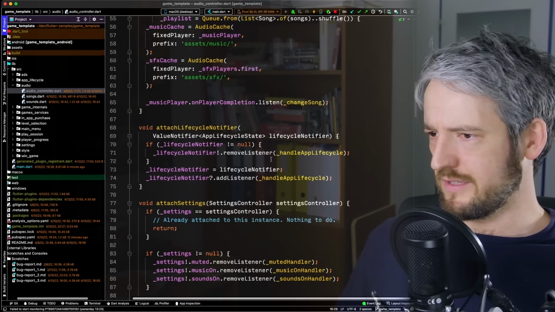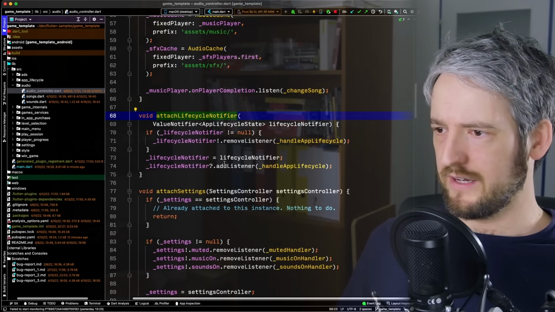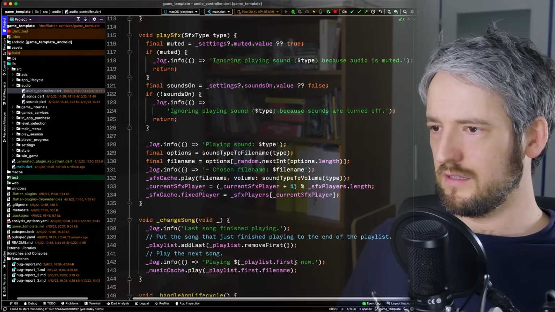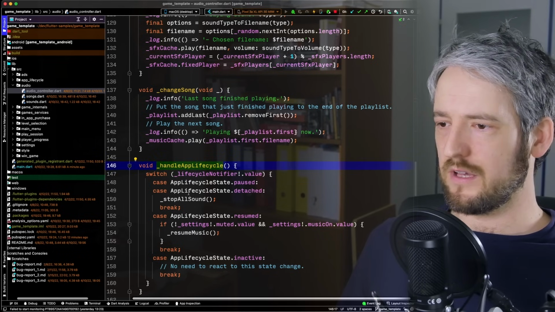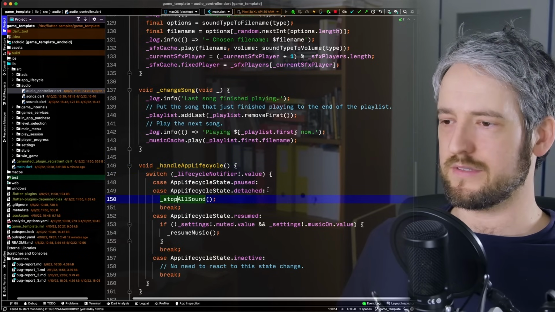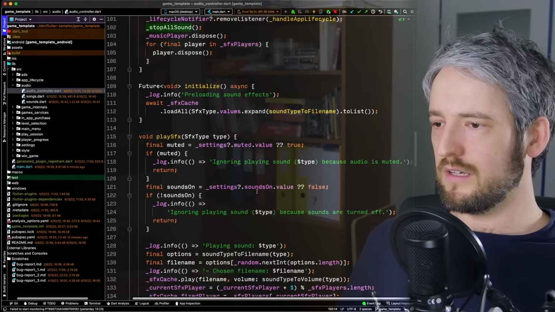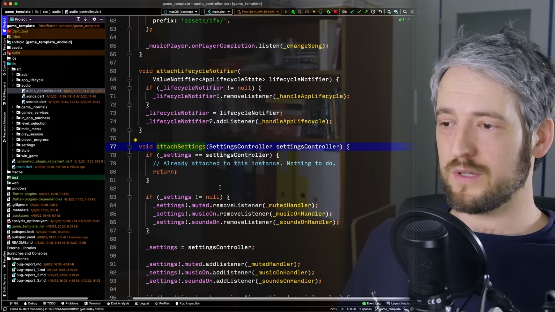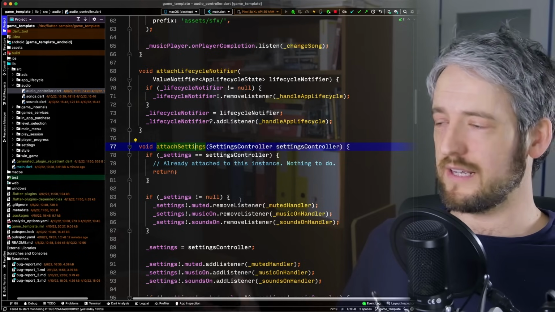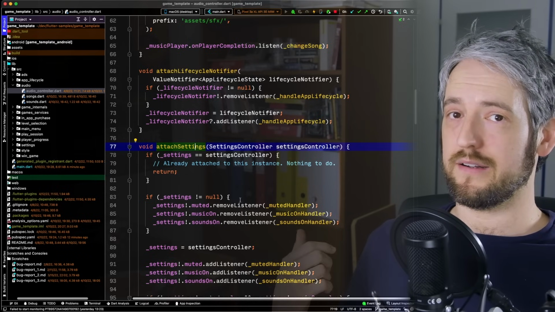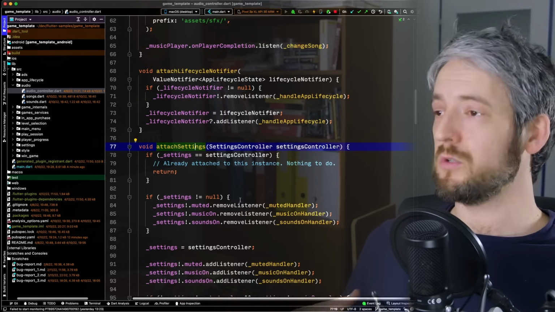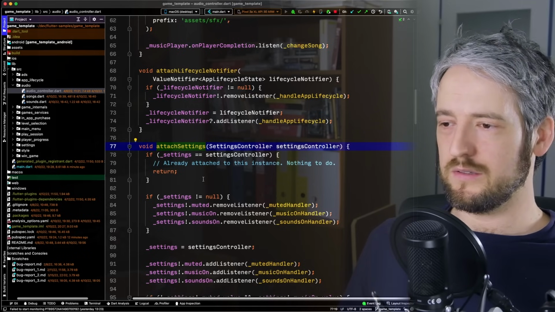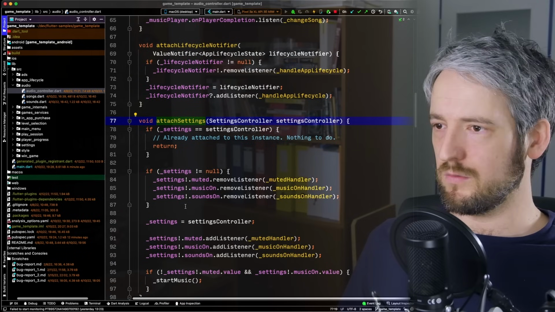And again, you can of course change any of the code here, but most of the things here are just, it listens to the life cycle notifier, which means that it will handle stop all sound, for example, when the state is detached. It also listens to the settings, which we haven't come to yet, but if the settings change so that, for example, a player turned the sound off or muted the whole thing, then this will listen to it. It will not play any sound. It will stop music and so on.